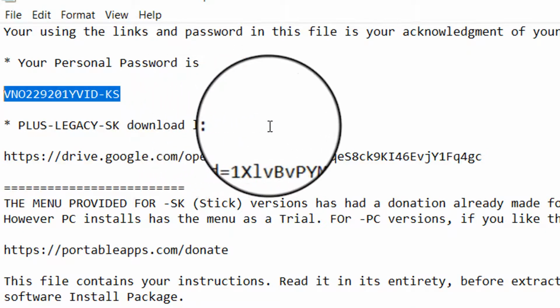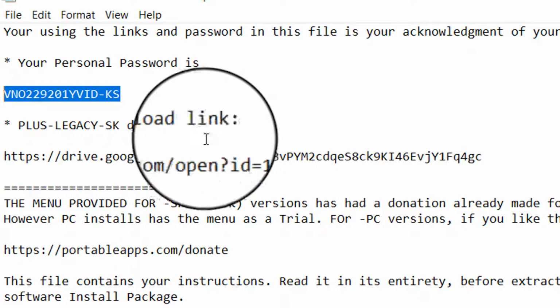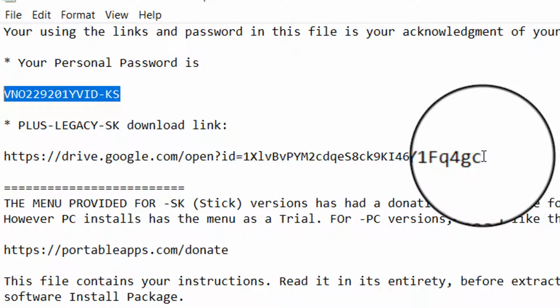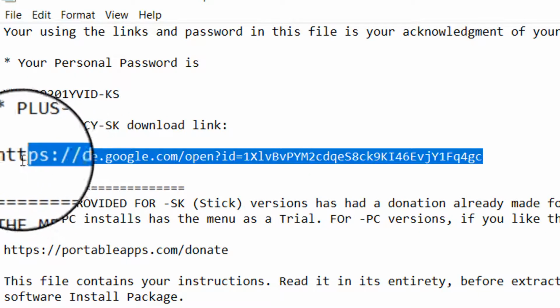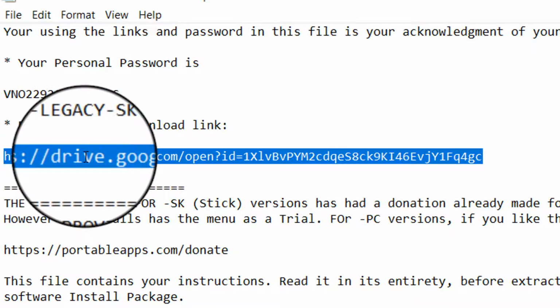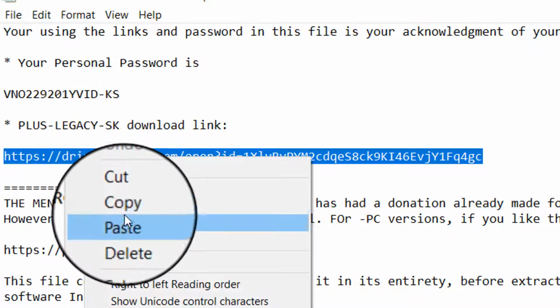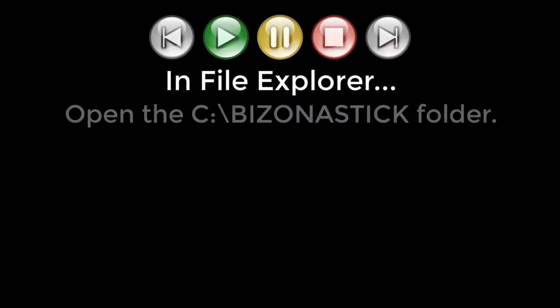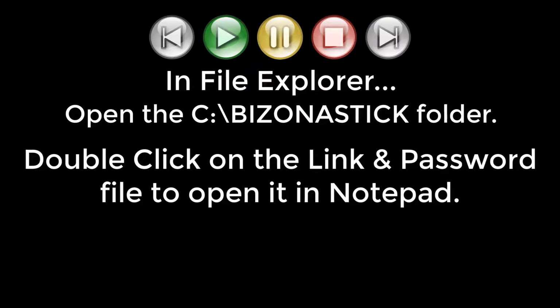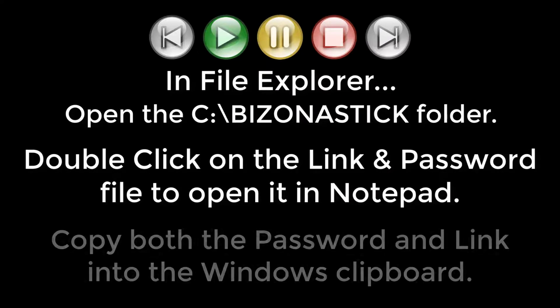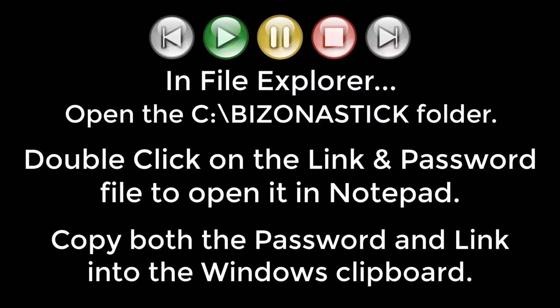Okay, so now that I've done that, I want to do the same thing with the download link, so I'm going to click at the end here. I'm going to drag across to the beginning, so I have the whole thing, and I'm going to copy it the same way. Pause now in order to perform these steps. In File Explorer, open the C drive BizStick folder, double-click on the link and password file to open it in Notepad, and copy both the password and the link into the Windows clipboard. So pause now.